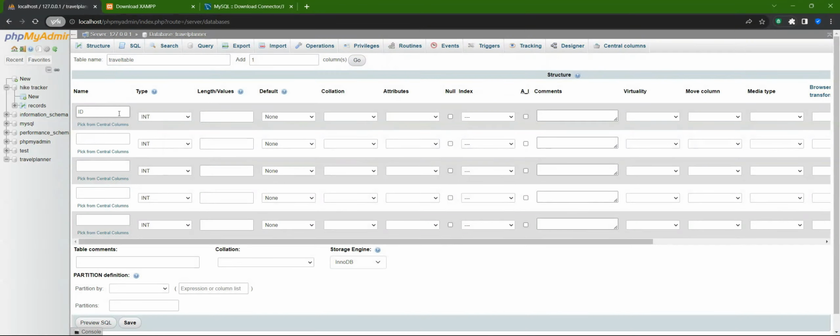So row 1, we're going to make this ID, and we're going to make it of type integer. We're going to make it length 11. We're going to check this AI button here. This is for auto index, and this will make it auto increment. So every time we add something, the ID is just going to go up 1 in value. So it's going to be specific for each record in our data table.